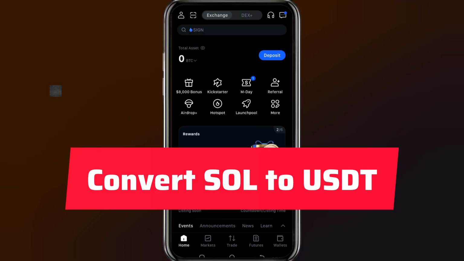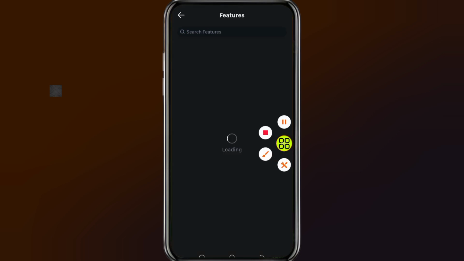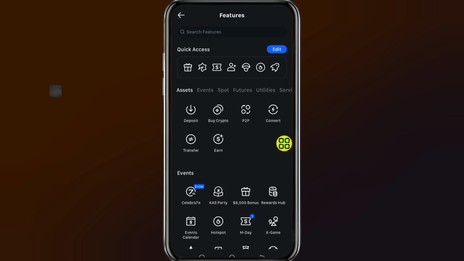How to convert Solana to USDT in MEXC. So after you open up the MEXC exchanger like this, tap on this more button. In this more button, all you have to do now is tap on this convert section.